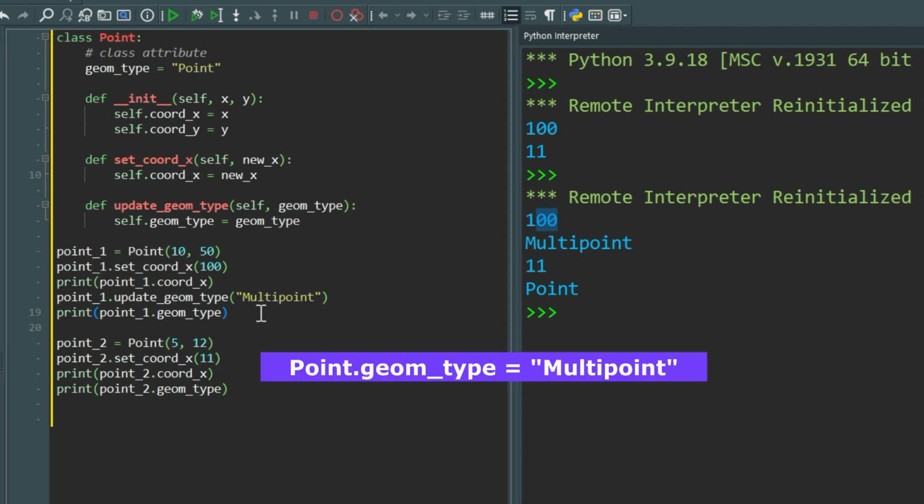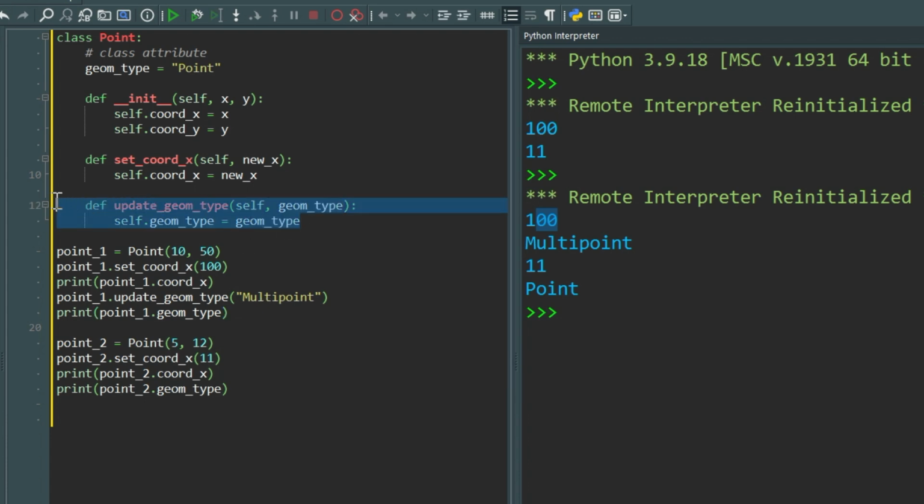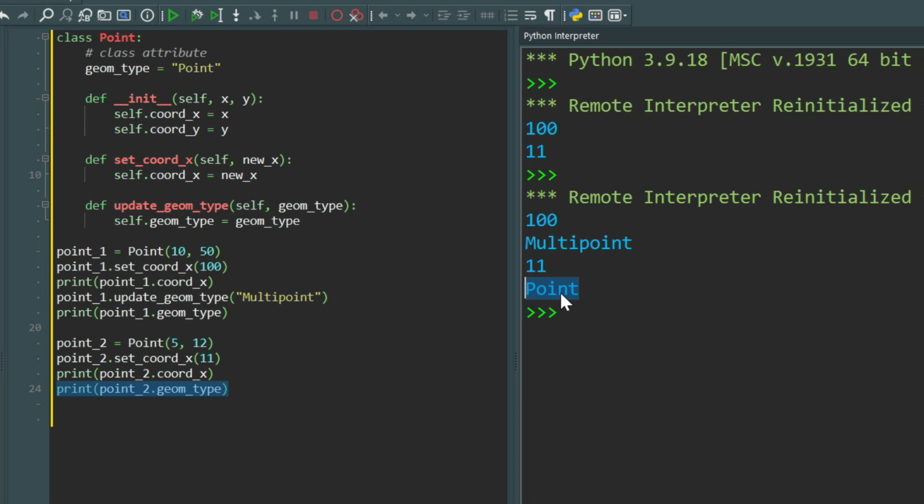Now remember in the last video when we updated the class attribute using the class itself, it updated each object instance. Here we are using an instance method to update the class attribute, but it is only affecting the instance that we updated it for. We can see down here when we created point2 and we printed the geom type without altering, it honored the original class. Let's take a look at a class method.